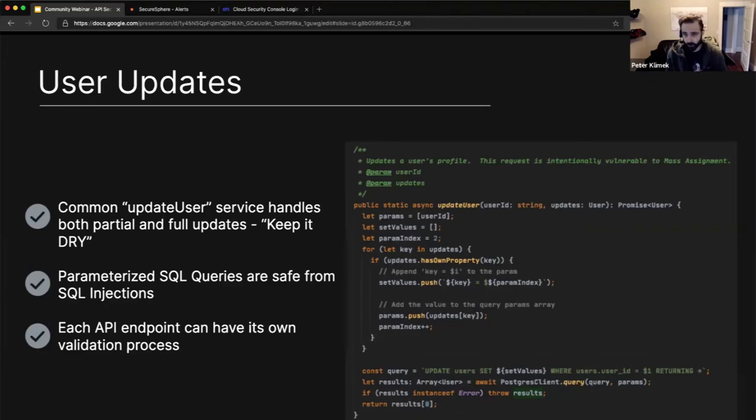The first thing is they're going to say, okay, let's create a service that is able to take the user ID that I want to update and the updates that we want to apply. They might say we have to implement this multiple times because we have a PUT and a PATCH method, to be able to apply a full update or a partial update. So effectively, they might say, I'm going to create a method that can do both.